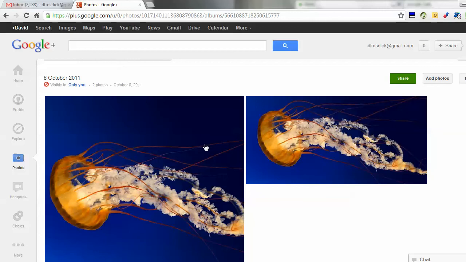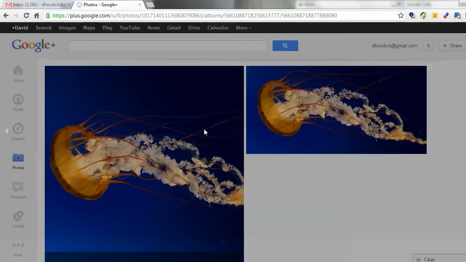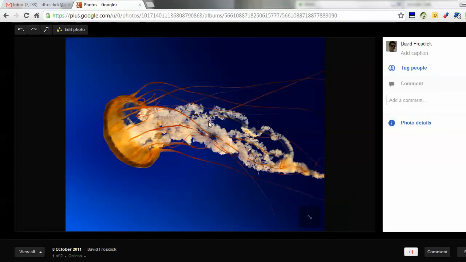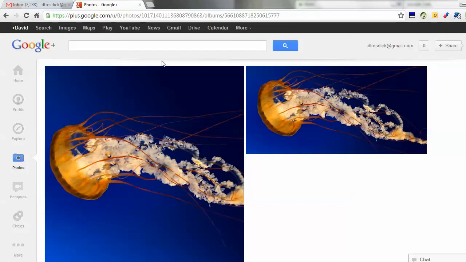So that's albums. You can also view these photos and edit them. I'll show you a bit more about that in another video, but this is how you can view photos, you can tag photos, and people can obviously post comments about particular photos that you've shared with other people as well. So really that's just an overview of Google Plus.